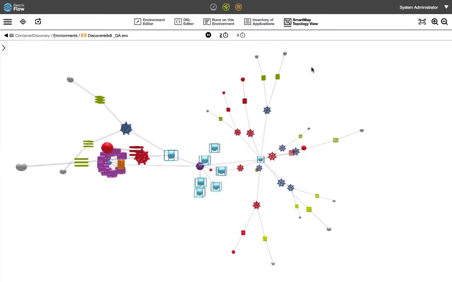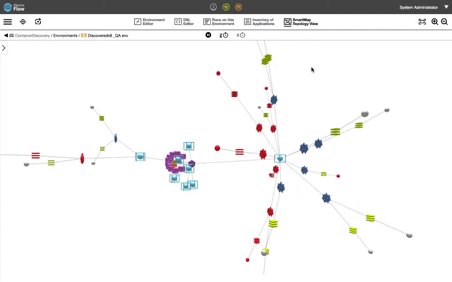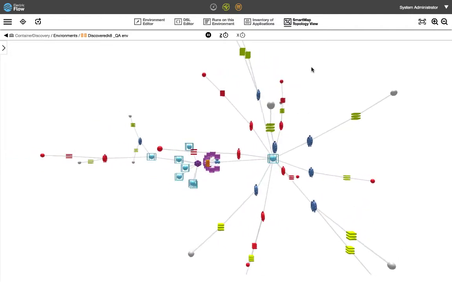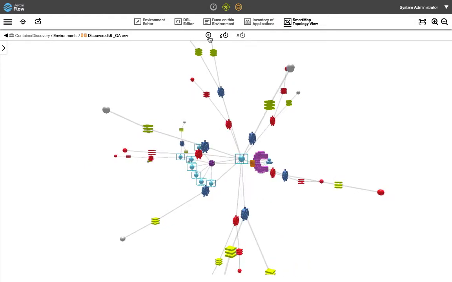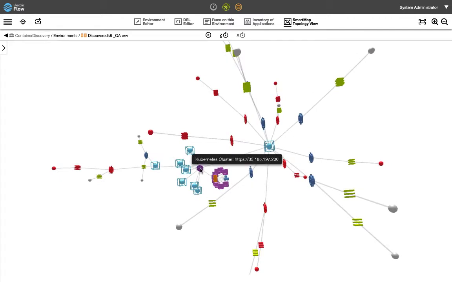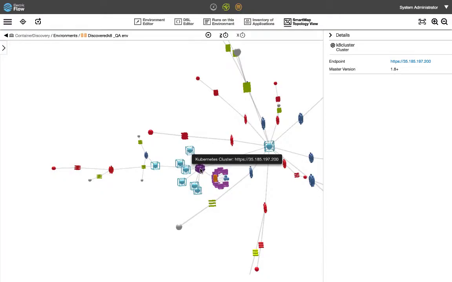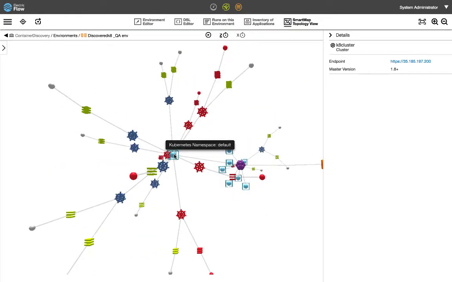I'll click to open the visualization. I now see the 3D topology view of my Kubernetes cluster along with the flow environment and application it is mapped to. I can pause the rotation and inspect the details of the topology. In the center is my cluster. When I click on any object in the topology, detailed information is shown on the right pane. Each of the blue boxes represent the namespaces in the cluster.